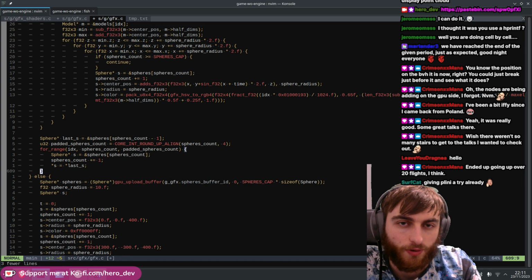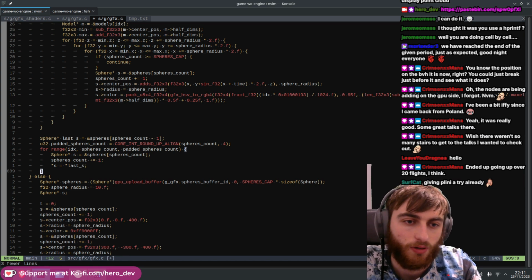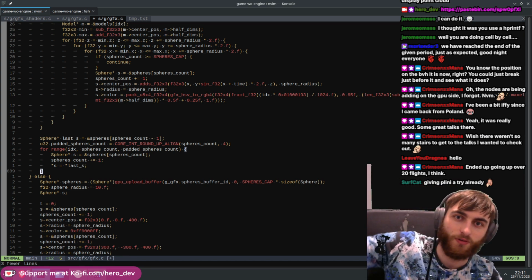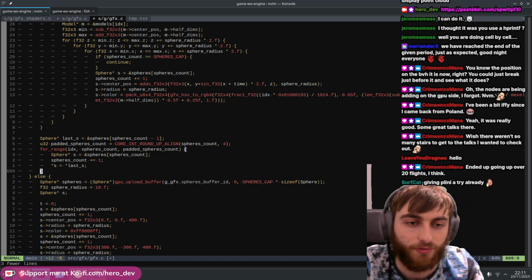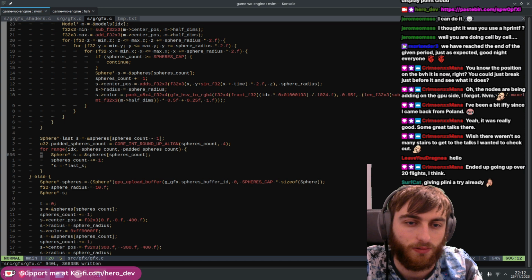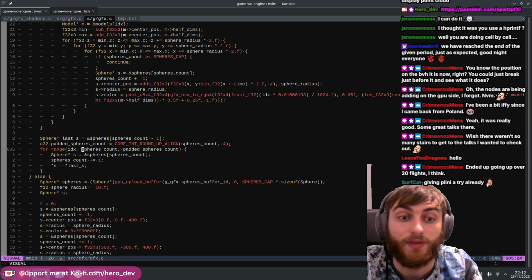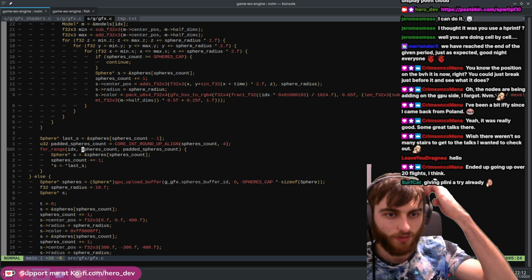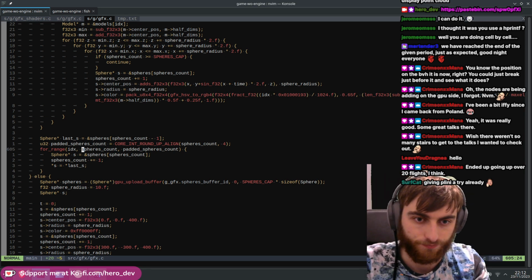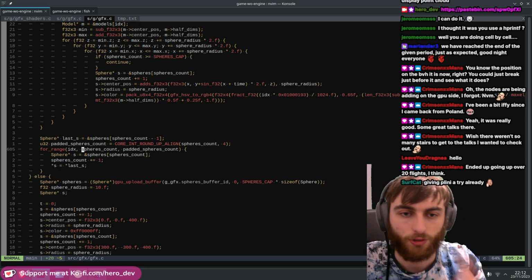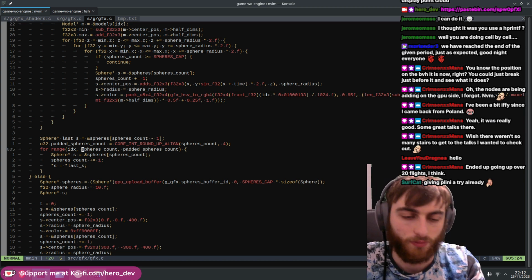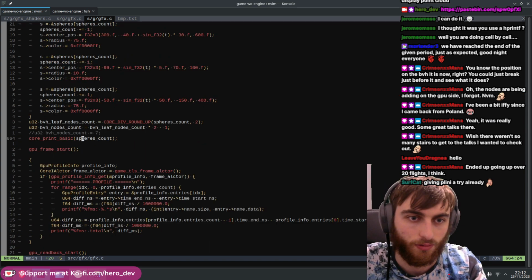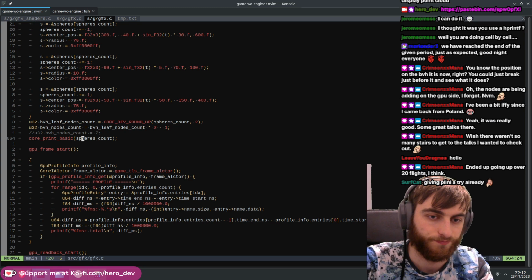Because that way you won't create boxes that are off into oblivion and make a bounding box around it as you start pairing them up. So I think that's what you want to do: pad them out, and then your spheres count is just equal to padded spheres count. And that way we shouldn't have any odd numbers, and we shouldn't have spheres and leaf nodes. That should fix the problem.